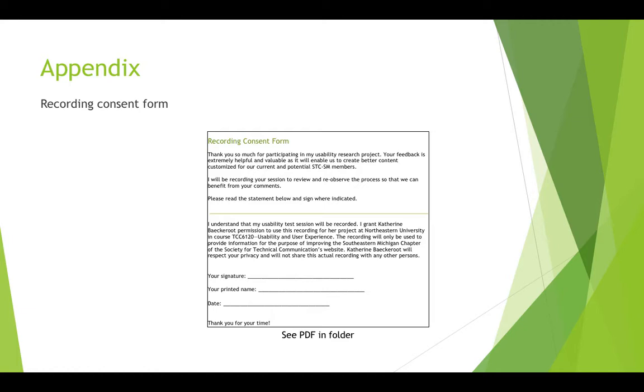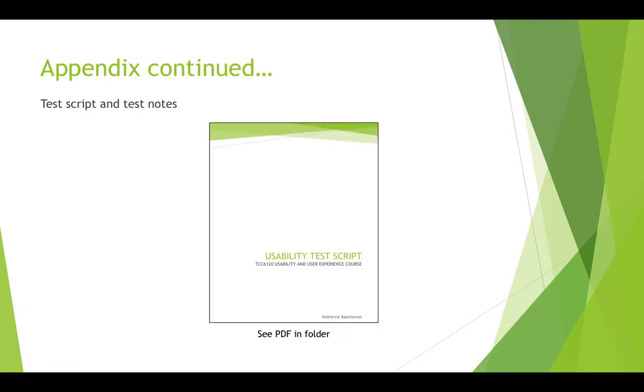In the appendix, I've listed the recording consent form, the test plan, and the test script used to complete this usability testing session. The PDFs for these files are located in the folder submitted in the project.